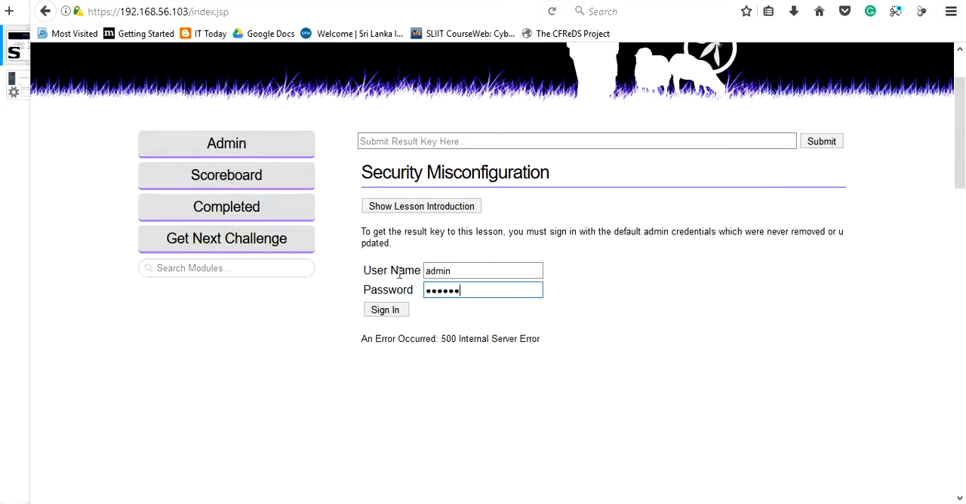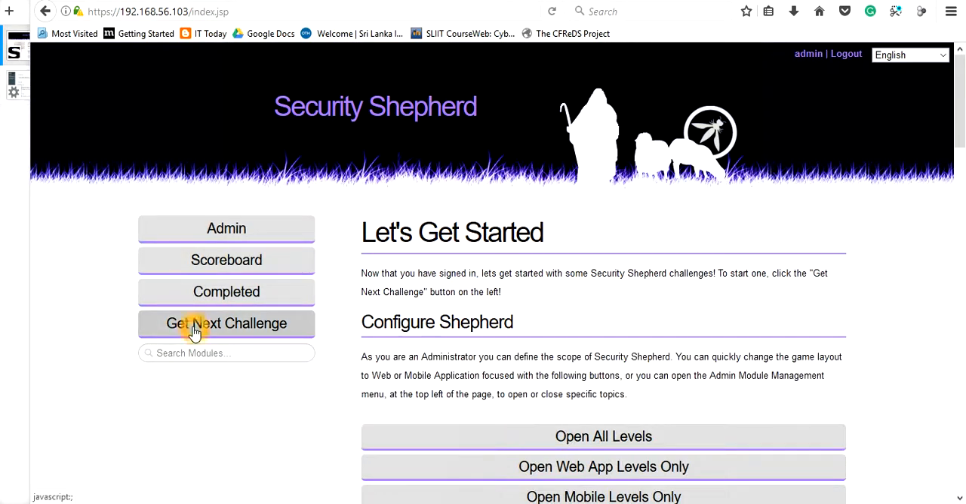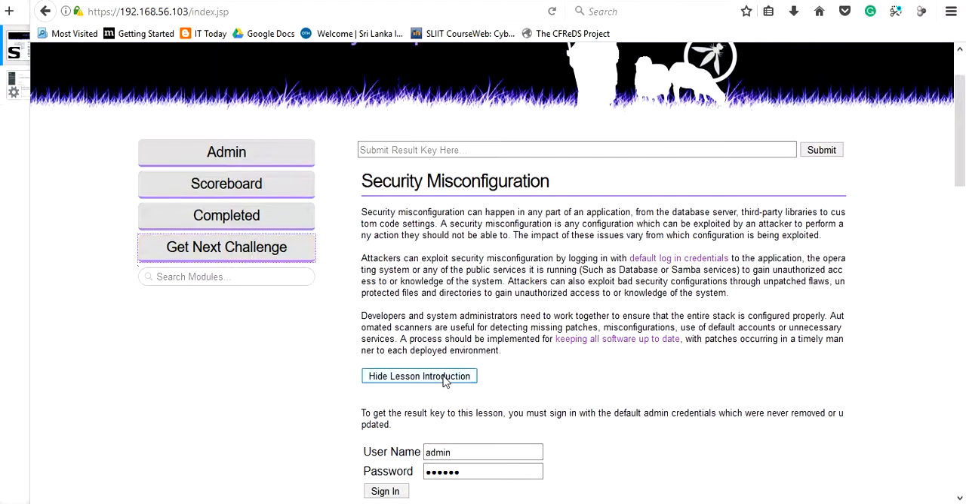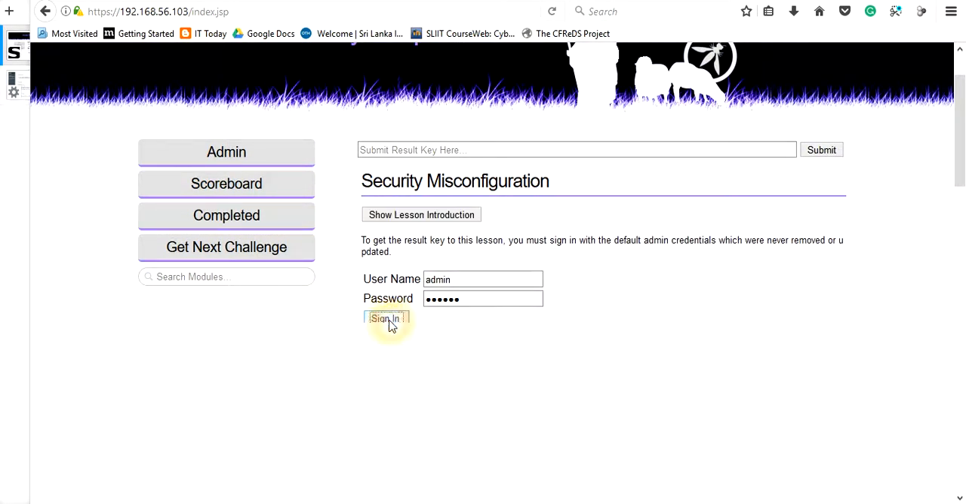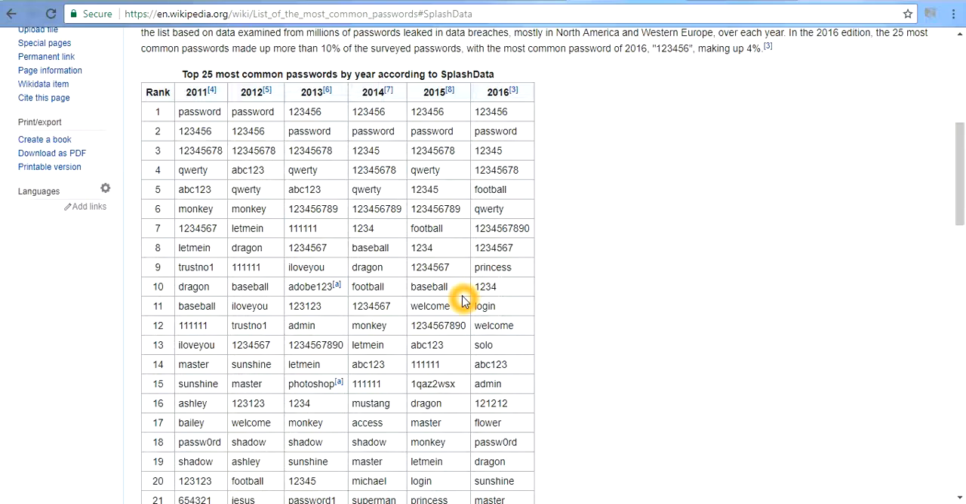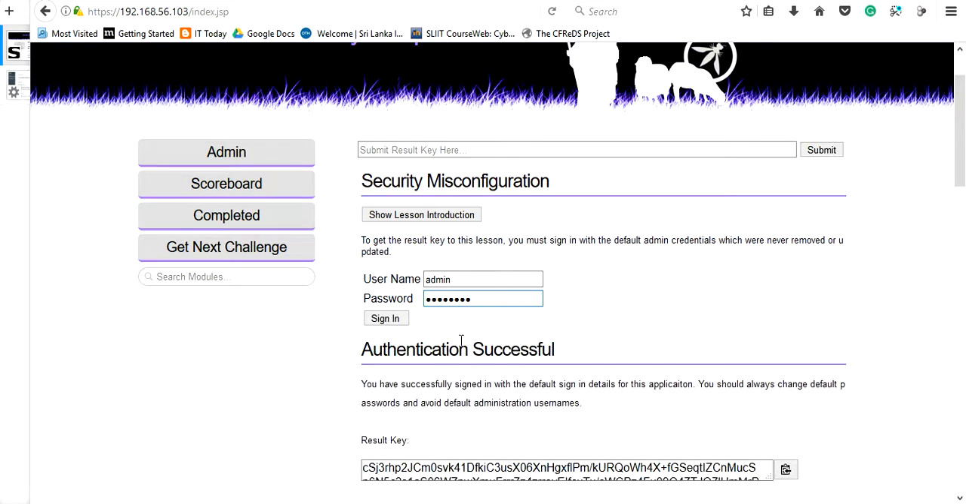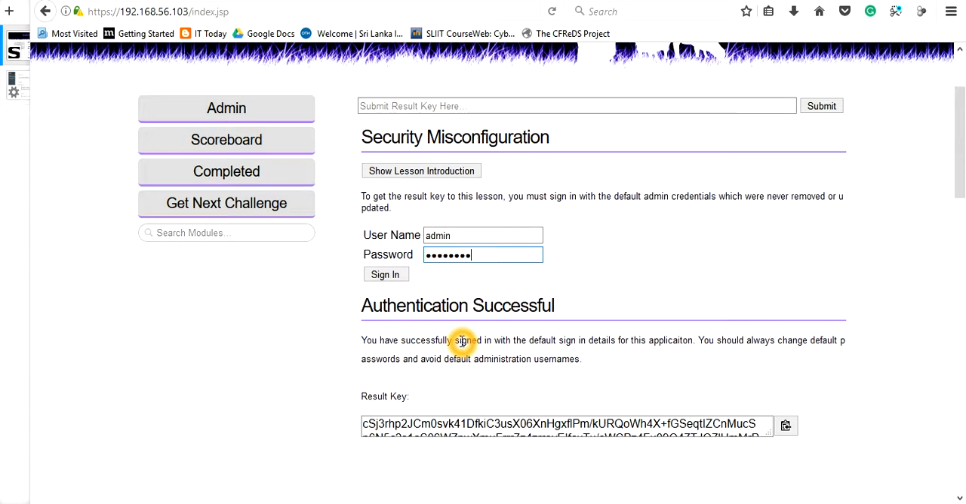When I'm signing in, there occurred a session error, so I need to sign in again. When I sign in with 1 2 3 4 5 6, it says incorrect password. Then I am going to use this other password here. Yeah, here you can see we got authentication successfully.